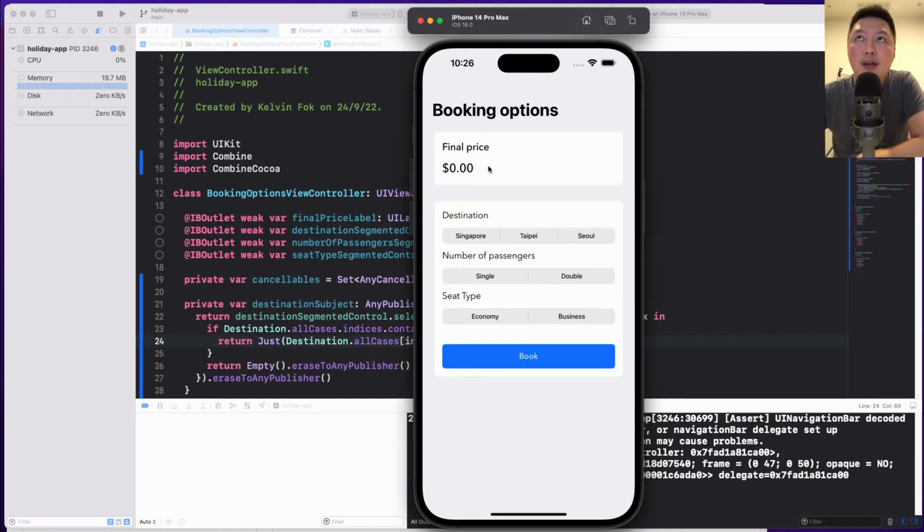So over here, I have two sections. I have the final price. So currently it's $0 because I have not selected my destination, the number of passengers, and the seat type. So let's assume that this is like taking a flight, okay? So I want you to think, how are you going to implement this if you do not know reactive programming or you are not using Combine framework? So maybe let me just quickly show you what it does.